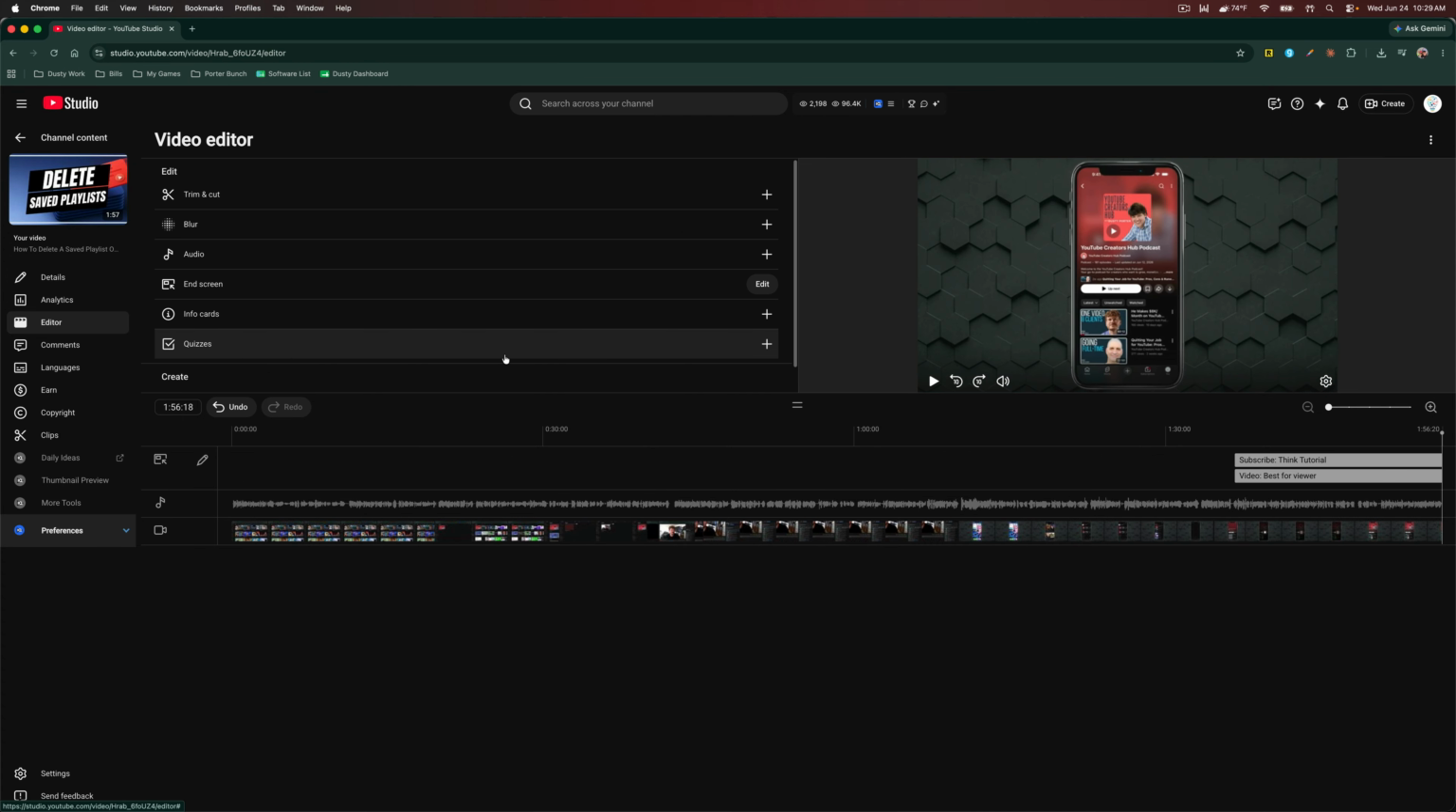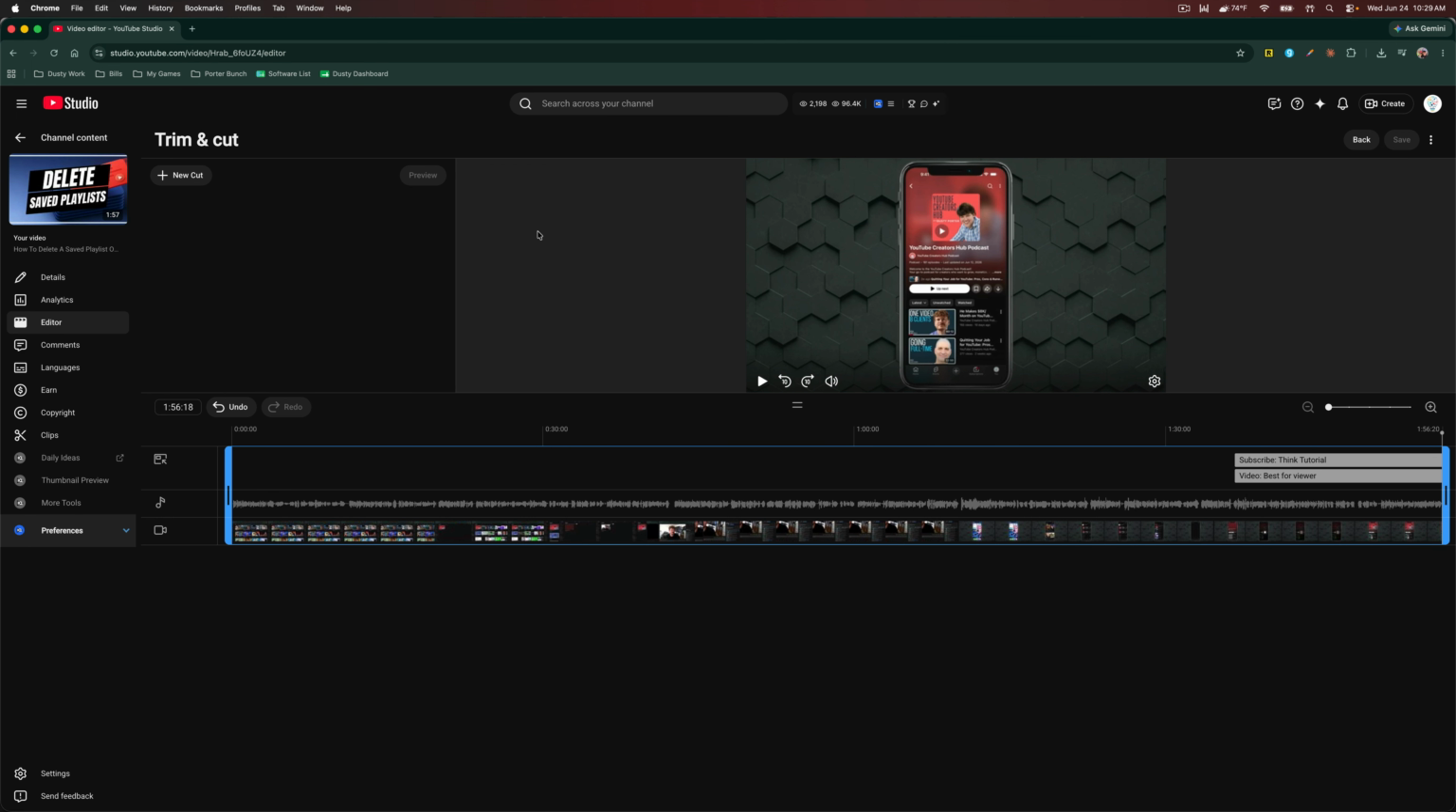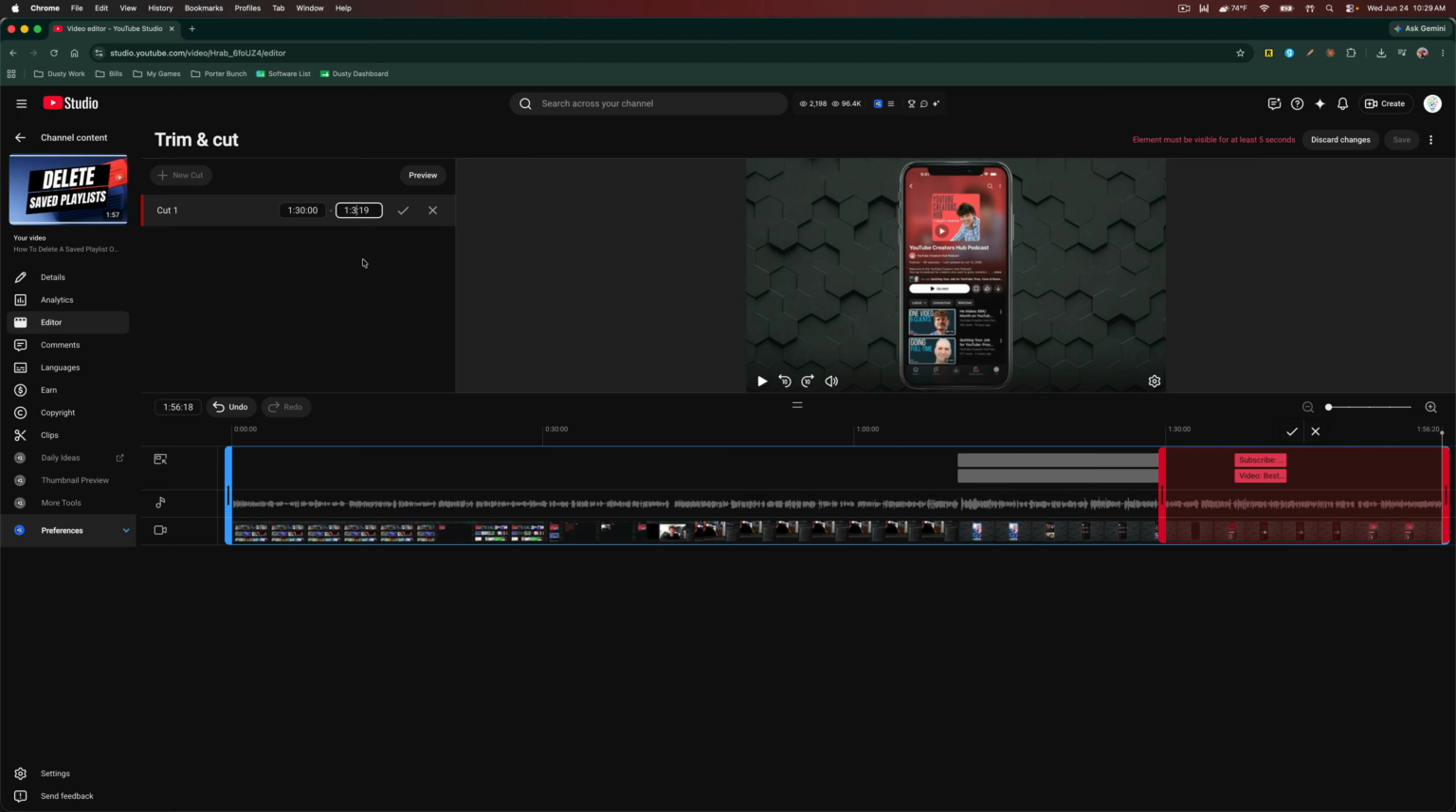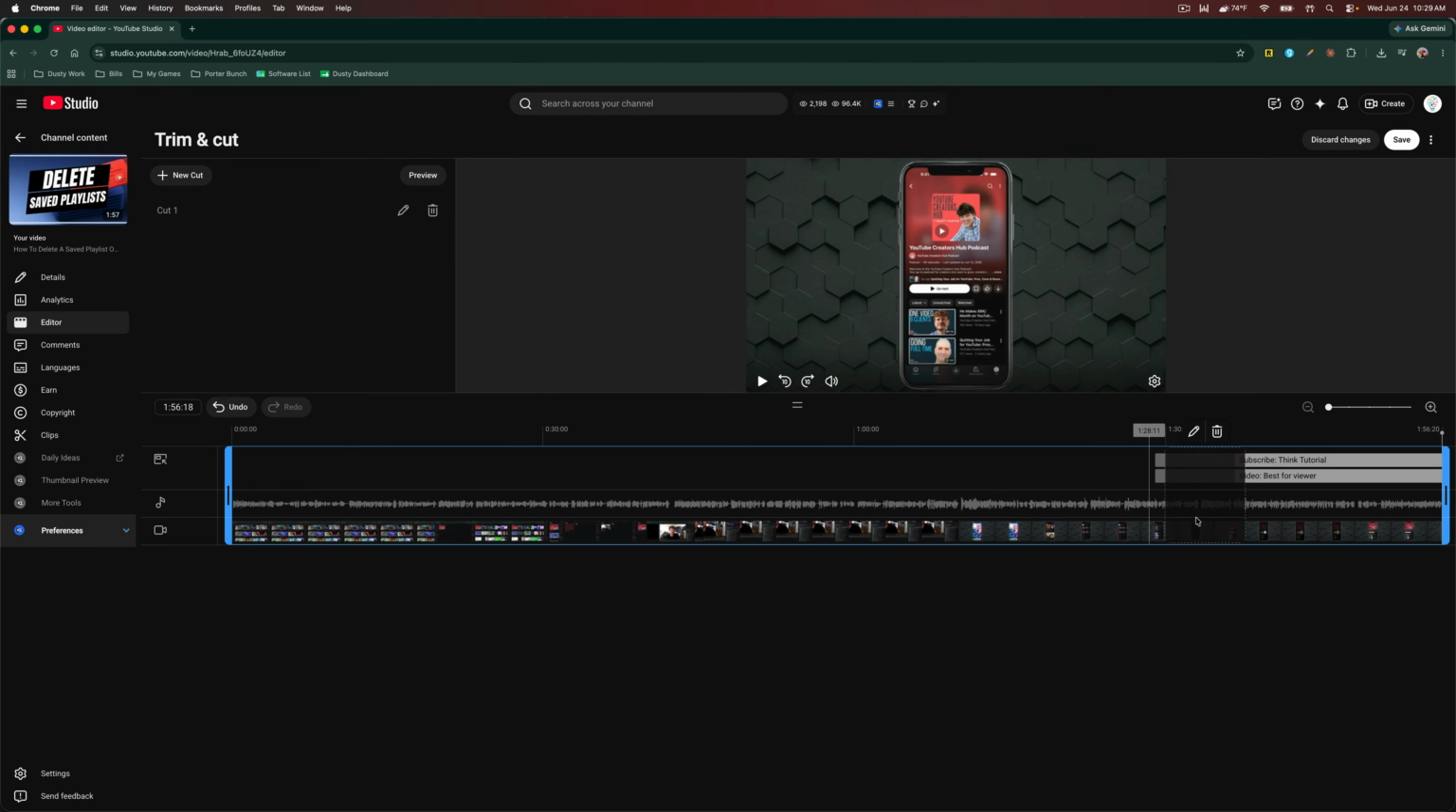But the main thing you're going to be doing, obviously, is trimming bits and pieces off the beginning or end of a video, or making specific cuts within the meat of the video. So under trim and cut, you can just go to new right here and then go to new cut. Now, the cuts are going to be within the duration of the video. So let's say we want to cut from 1 minute and 30 seconds in the video to 1 minute and 37 seconds right here, and we hit the check mark, and as you can see, the cut shows up here. Anything in red on your timeline is going to be what you've cut out.